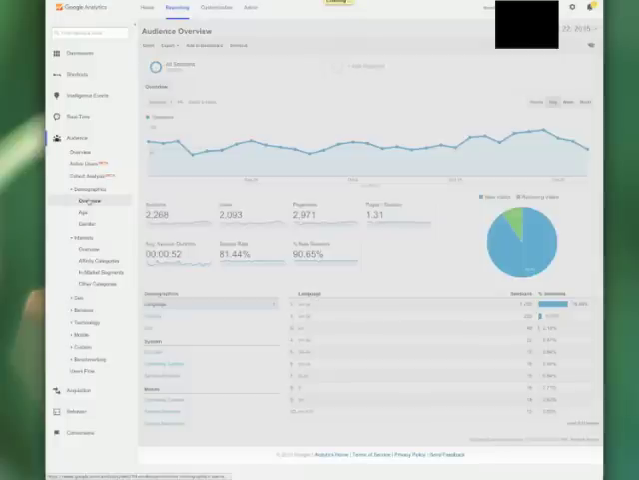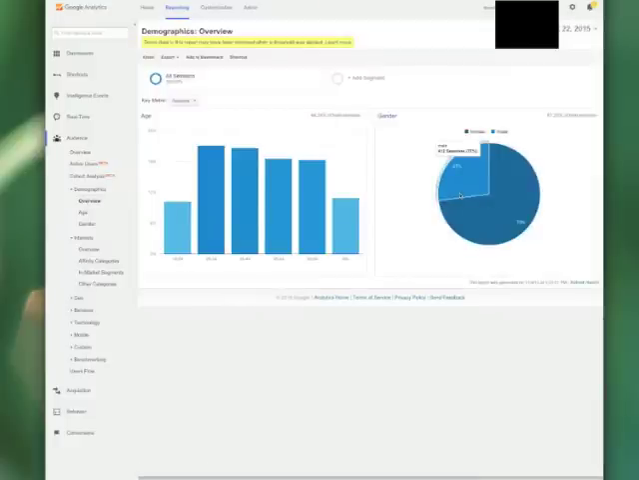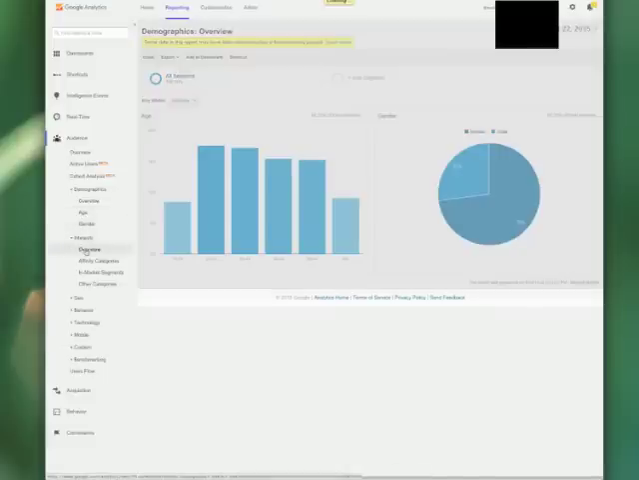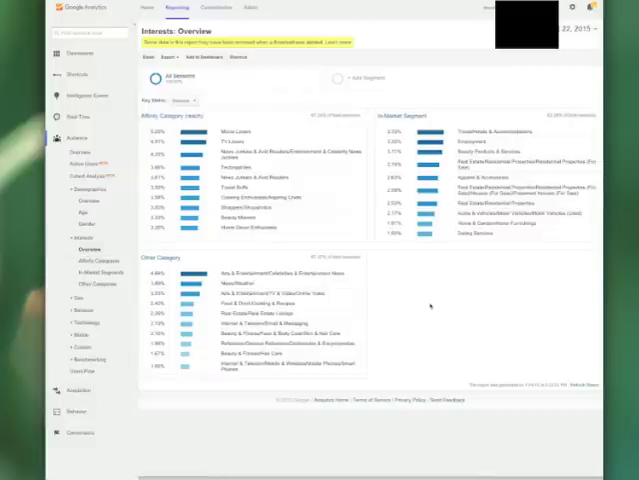So for example, you can see the overview of your demographics, where they're male and female, their basic age ranges. This is fascinating data. Not only that, but you can get the overview of their interests. This information is golden when it comes to doing social media for your website.